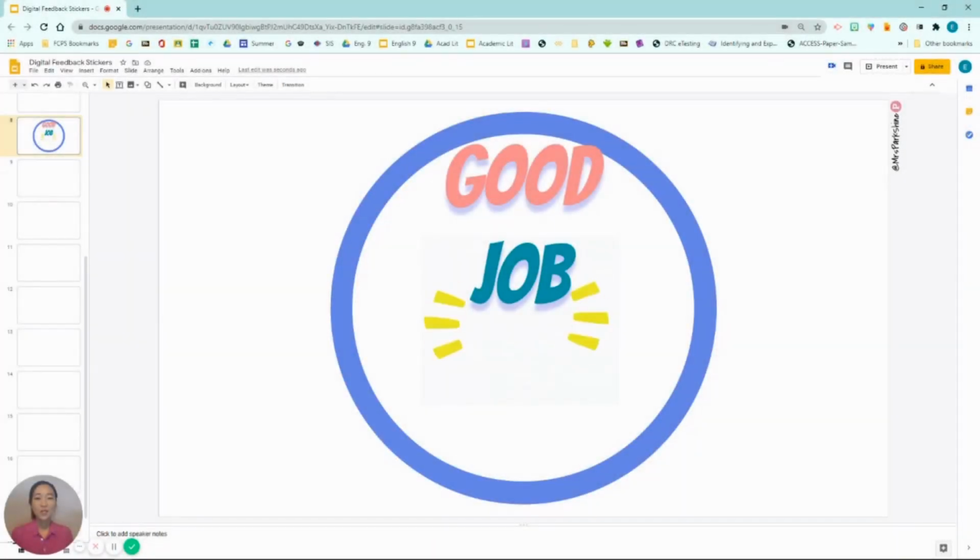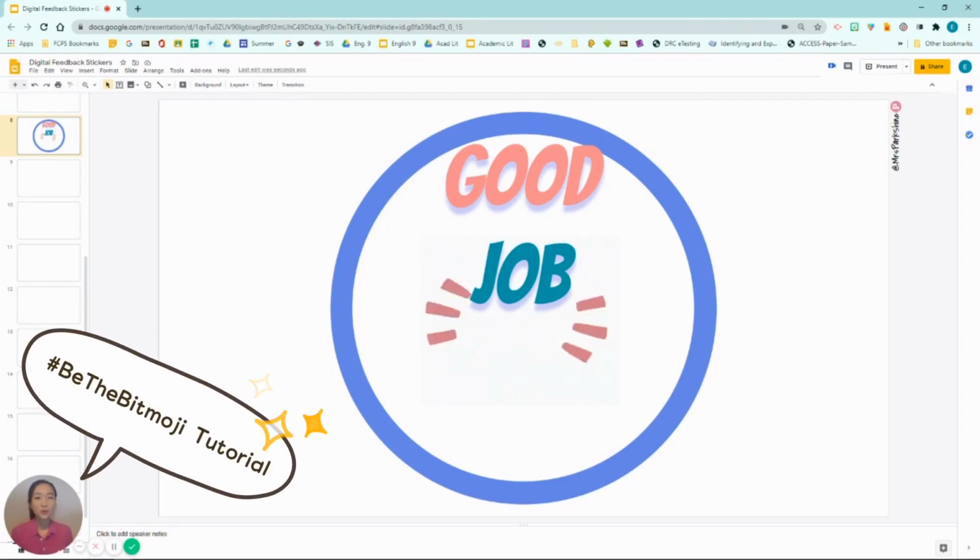All right, once you have the basic template ready, you are going to use unscreen.com to crop your own video and drag and drop or insert the video into your sticker template. If you want to learn how to do this step, refer back to my previous tutorial titled a hashtag be the bitmoji.